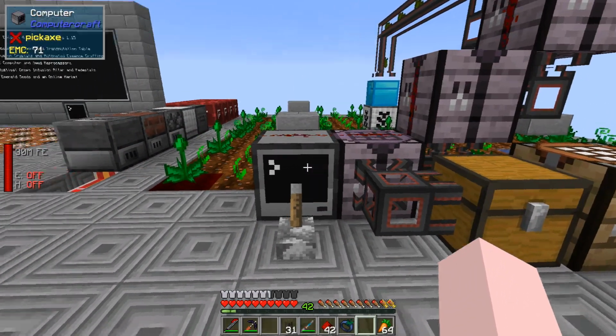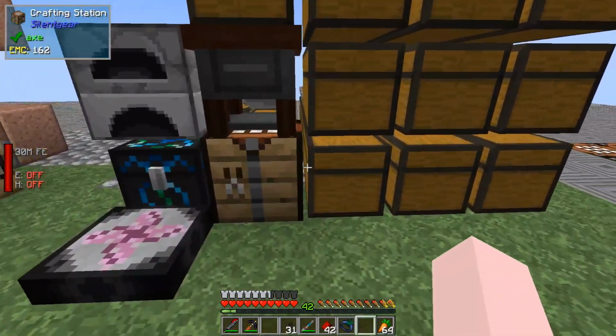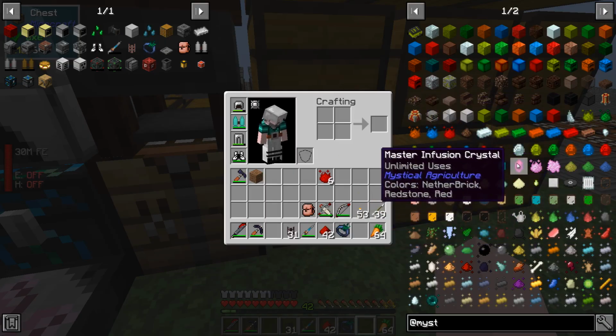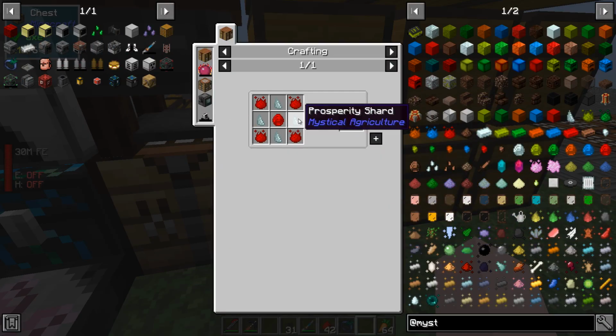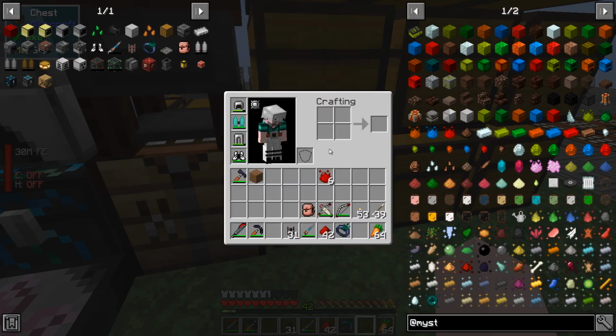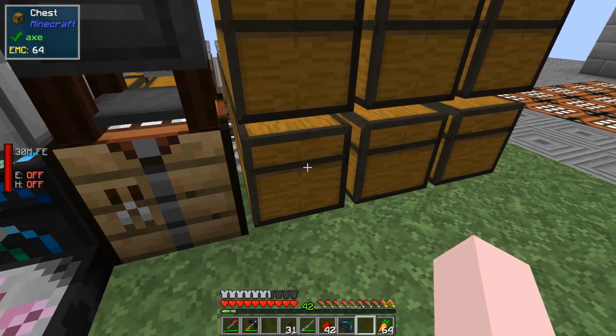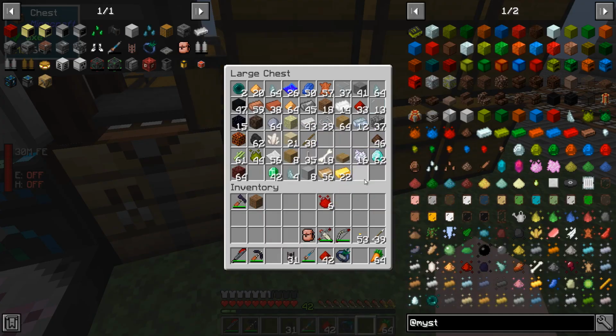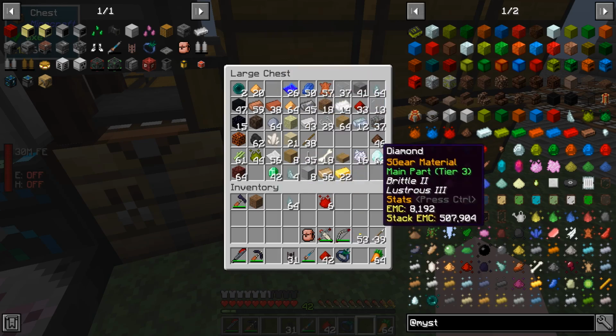And I totally forget what the rest of the stuff was. What was it? Master Infusion Stone was... We need Prosperity Shards, and one of these, one of those is that. Prosperity Shards. Oh, did I? I thought I got more. Yes, I did. And a diamond.